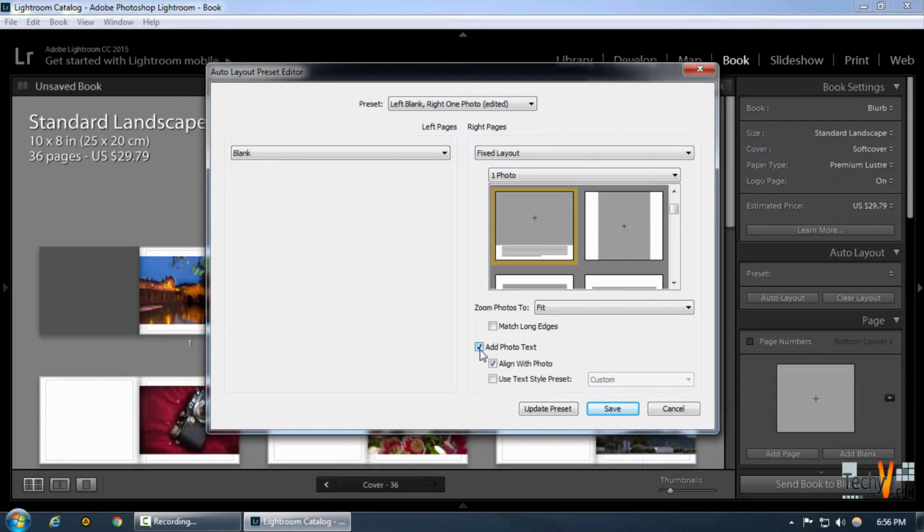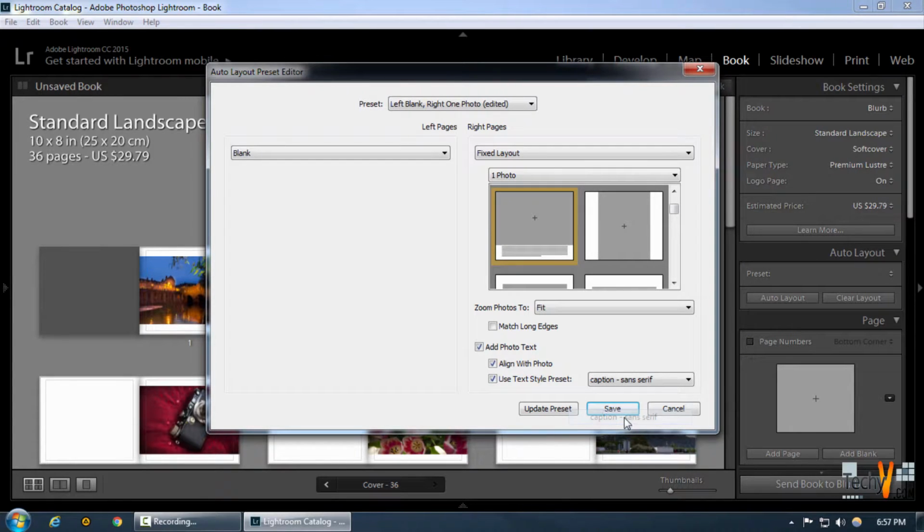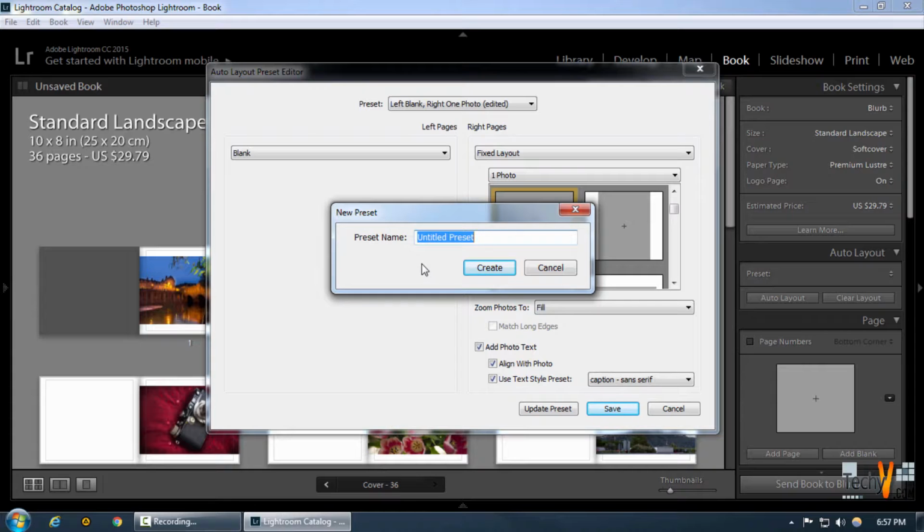click on add photo text, which simply tells the Lightroom to add any previous metadata that was there with the original photo, and it can be used as photo text in our photo book. And we can define the style too, and let's select captions and serif for that. And for the zoom photo too, we can either fit or fill the screen if we want to. For now, just click fit and press save, and we can name this preset anything we want.